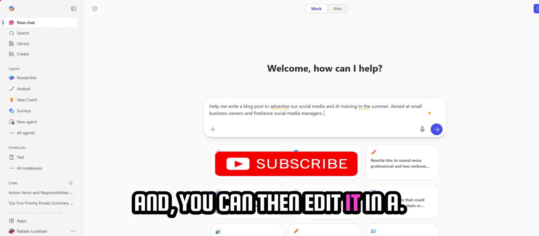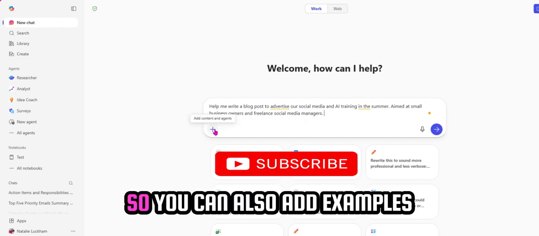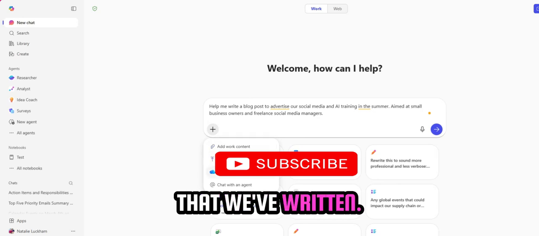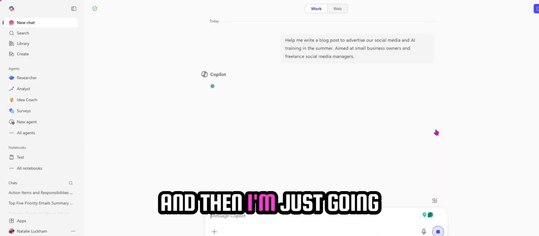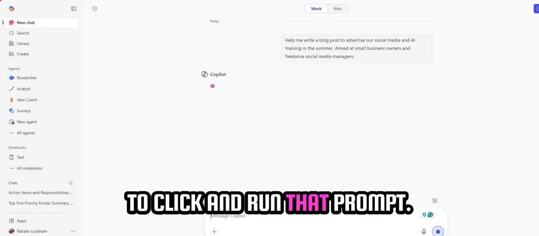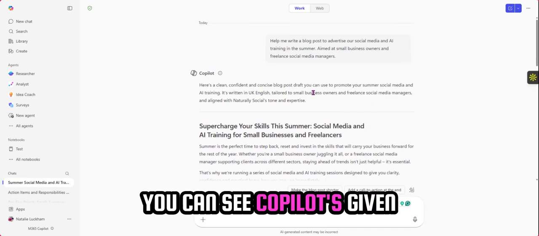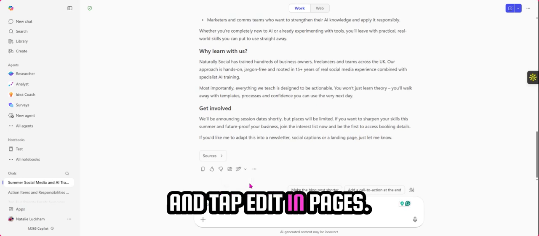And you can then edit it in a canvas, otherwise known as pages, is what they're called here. So you can also add examples of any work content that we've written. So it has examples of past blog posts that have performed really well. And then I'm just going to click and run that prompt. First draft is ready. You can see Copilot's given me this content here. We scroll right down to the bottom and tap edit in pages.